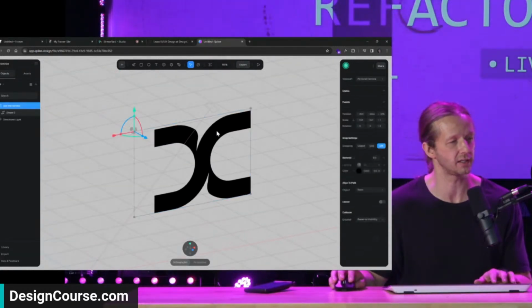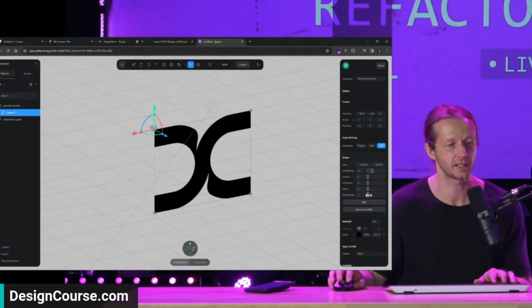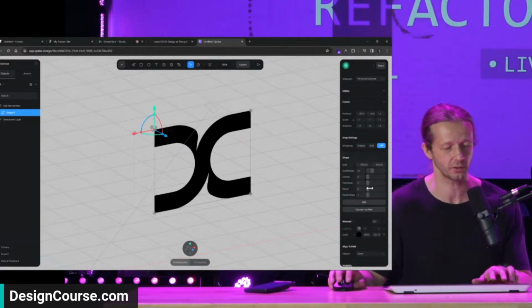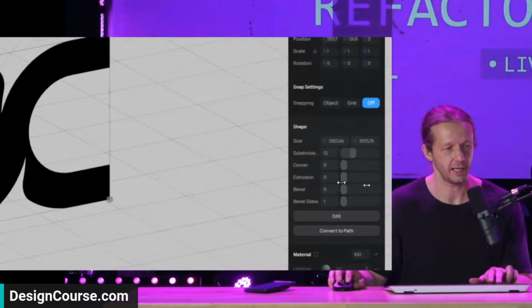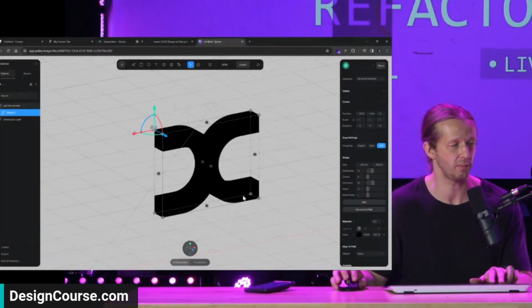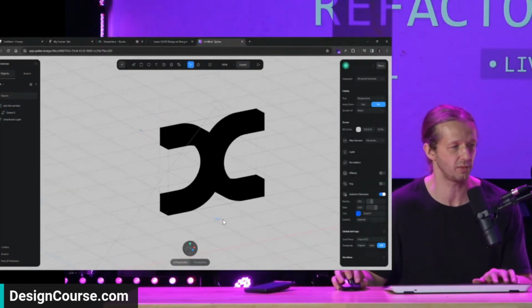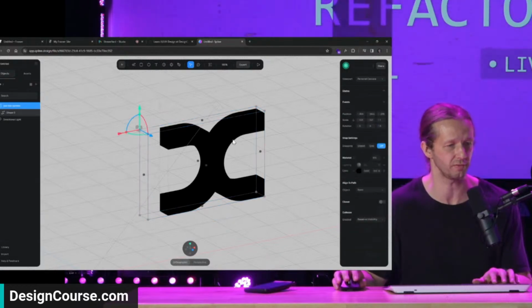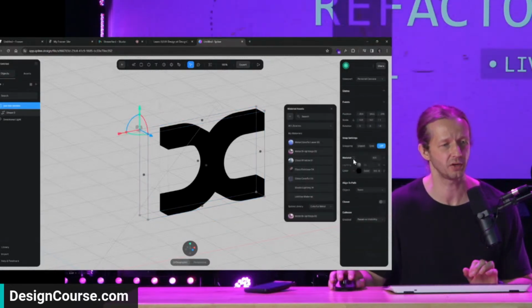The first is I'm going to double click into it. And then this gives us access over here to the extrusion. So when you extrude it, you can see it kind of makes it thick. So if you want it to be thick, that's where you do it. Very simple. Next up is the material.